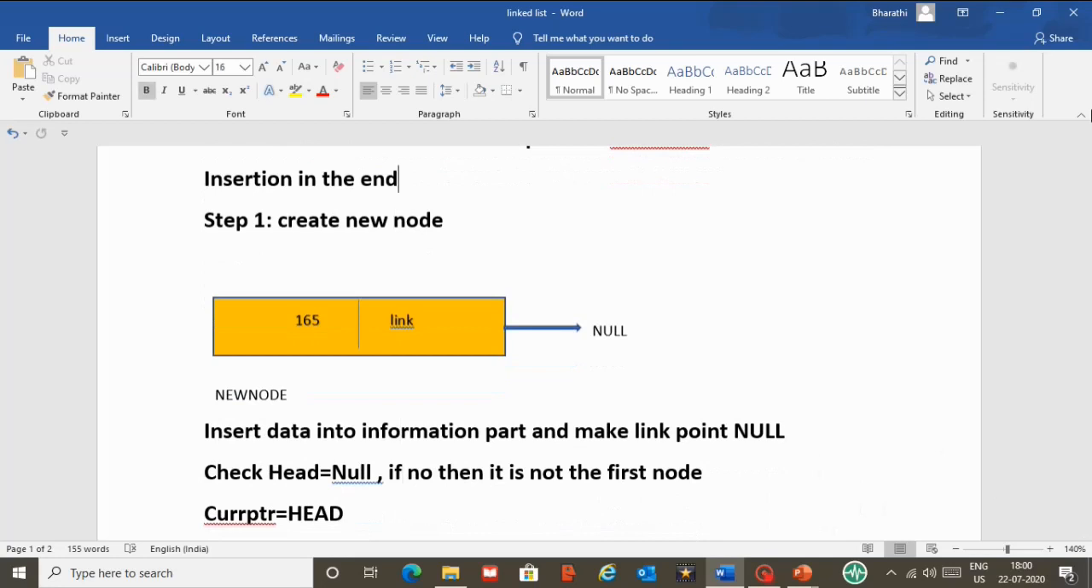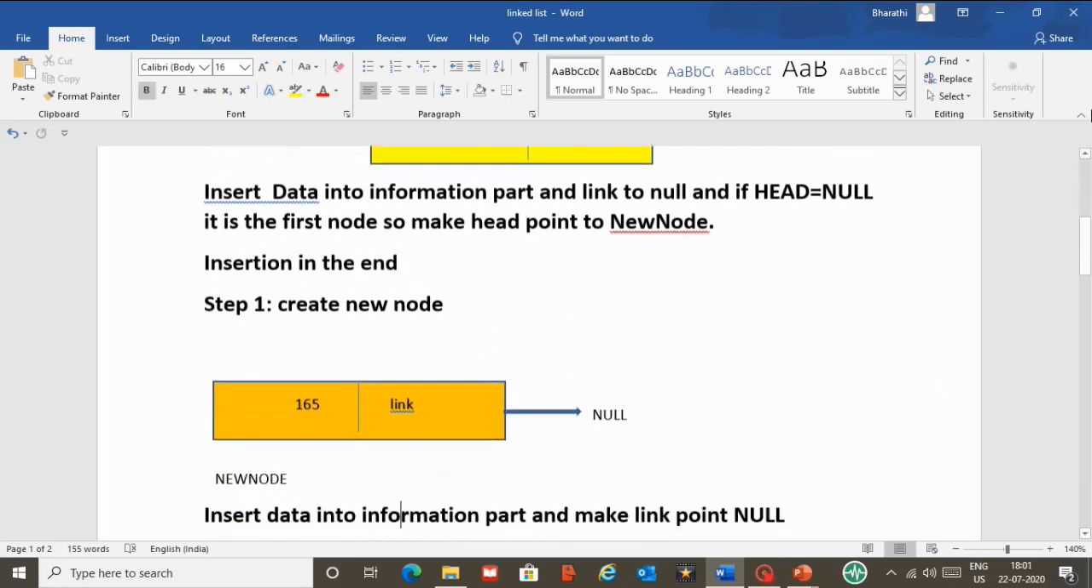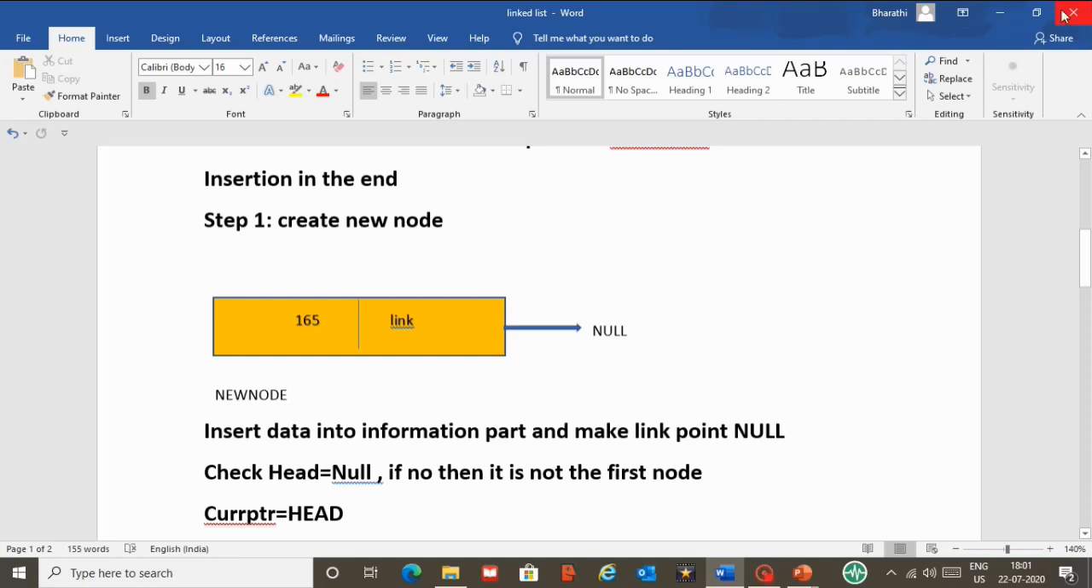No, because I have already created one node and head is pointing to that. So head is not null, correct? Since this is a second node, head is not null. So if no, then it is not the first node. Yes, it is not the first node because head is not null.